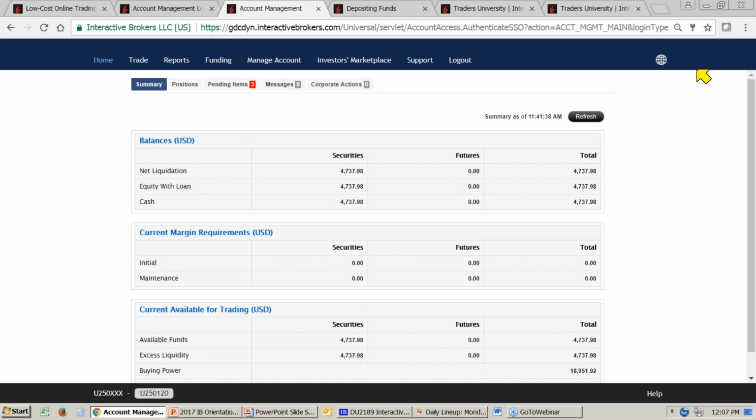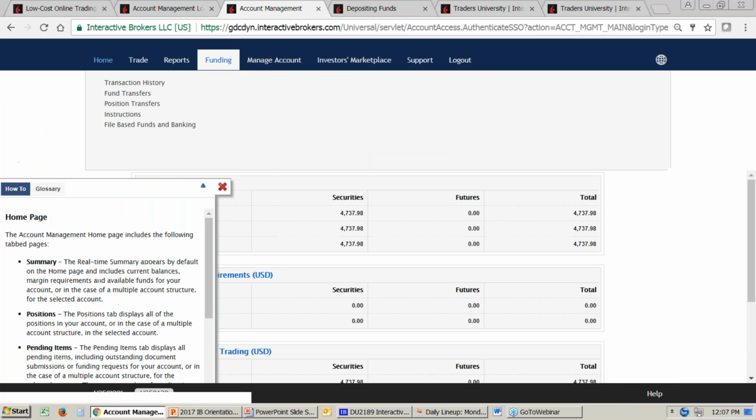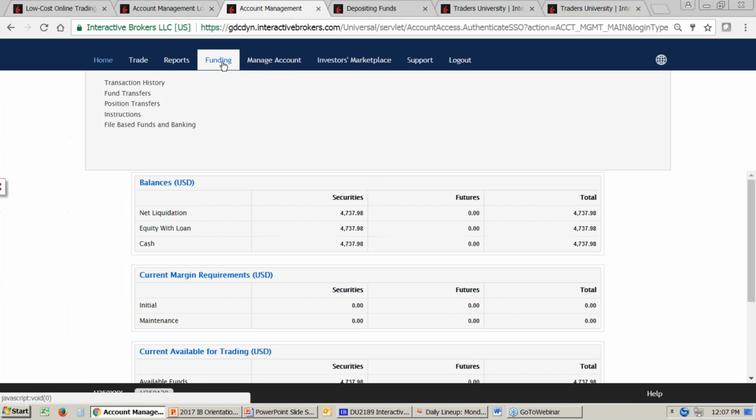Now, in addition to that globe icon, notice at the very bottom of the screen there's also a dynamic help menu. This help screen will open up specific to the page that you're currently looking at. Notice here when I pull up the help menu, it slides in and we're looking at the home page. If I were on my funding menu, well, first of all, I'll close this out.